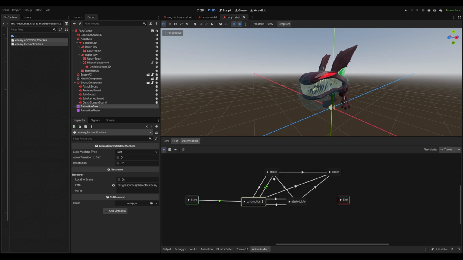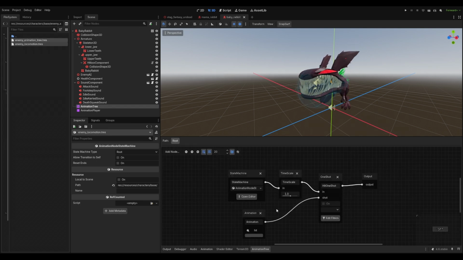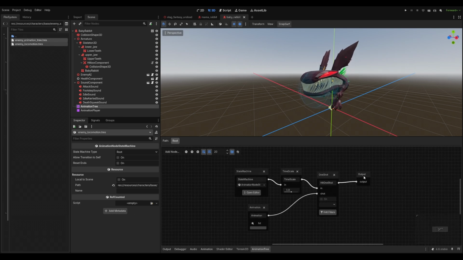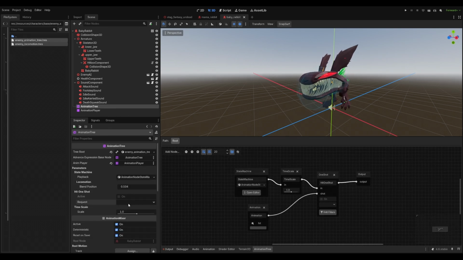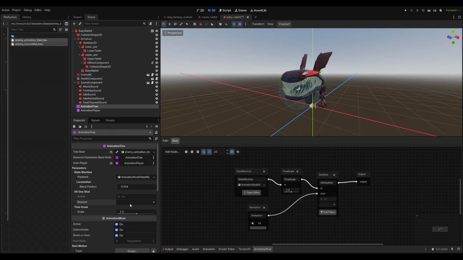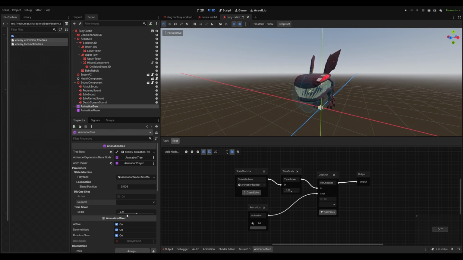And another thing is that you can call a one-shot animation from any of the states, and it can be implemented in the root of the tree as a one-shot. Let me demonstrate it to you. Here, it's the hit animation that I call on the rabbit.